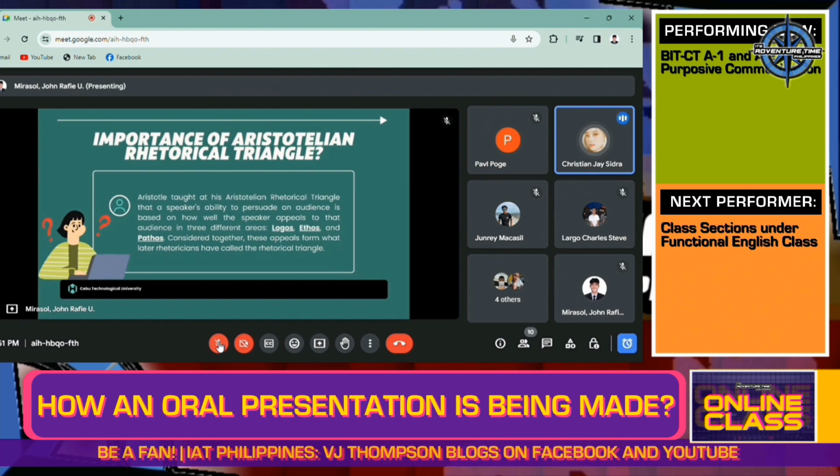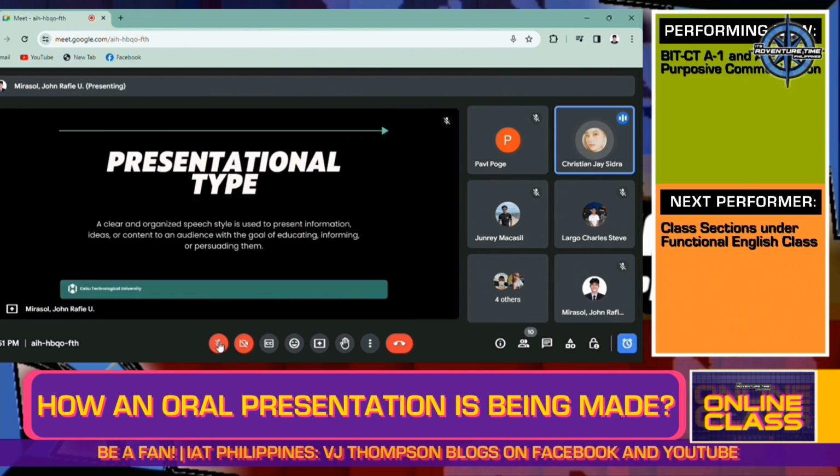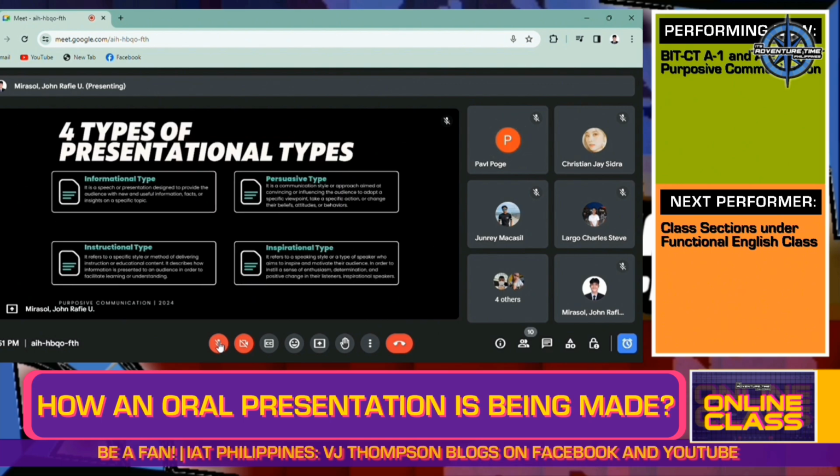So let's proceed to another topic, which is the presentational style. So what is a presentational type? Kindly read, Soliano. A clear and organized speech style is used to present information, ideas, or content to an audience with the goal of educating, informing, or persuading them. There are four types of presentational types. Please state their names and give their meanings for each type.